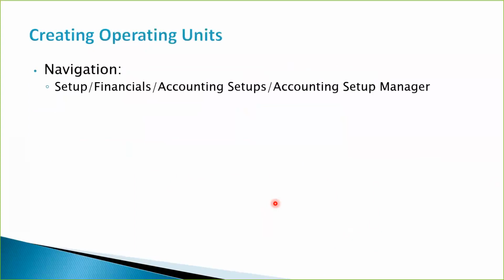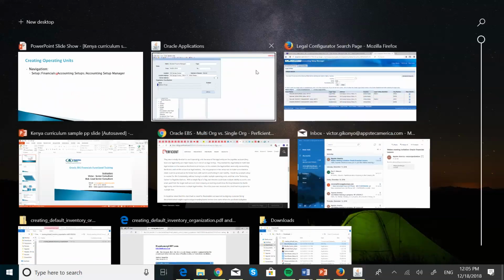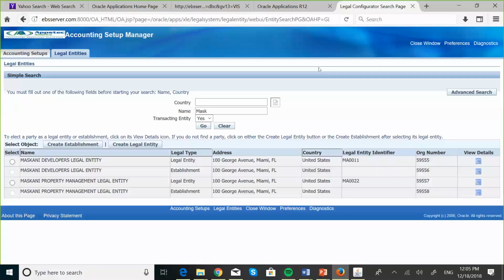So the next step is to create operating units. In Oracle Release 12, you can create operating units through the Accounting Setups Manager, but you can also create it through the organization screen that we've just used. This path is easier, and we are also familiar with this Accounting Setup Manager, so that's what we are going to use. So we're going to head on over there. We had already opened this, and we are looking at our addresses, locations.